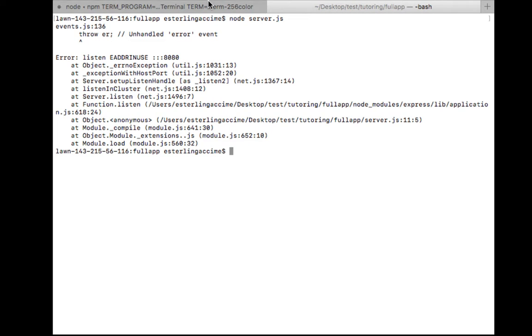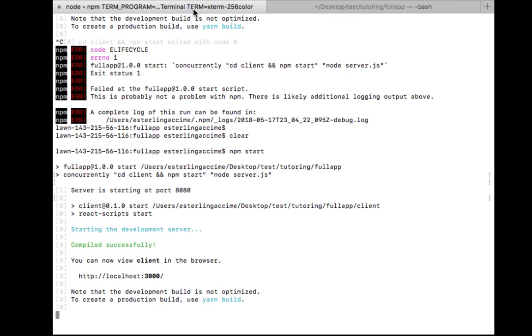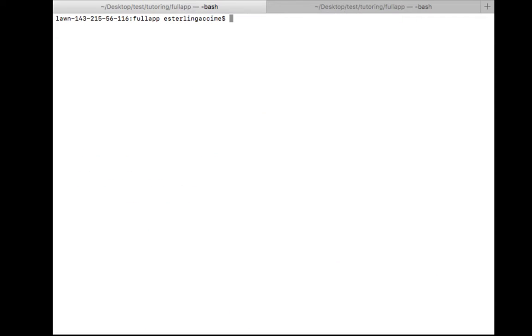Oh, something is already running over here on port 8080. Oops. All right, there you go. Close that. Look at this. Node server. And there you go. So my app is serving on port 8080.